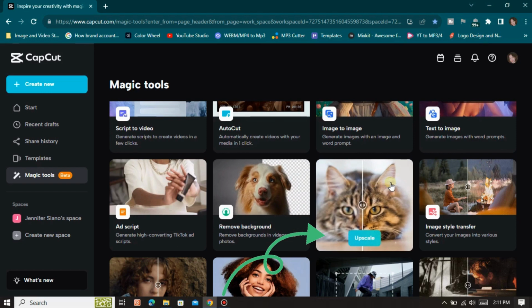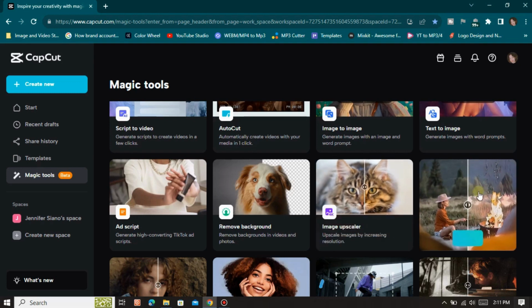You can use the image upscaler tool to upscale your image by increasing its resolution. This will make your image more clear and detailed without losing quality. You can use the image style transfer tool to change the style of your image. You can choose from various styles such as cartoon, sketch, painting, or abstract.